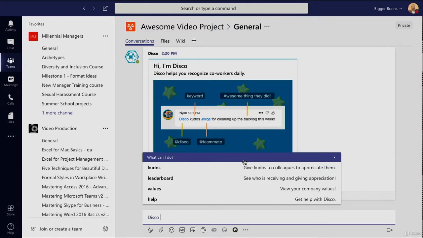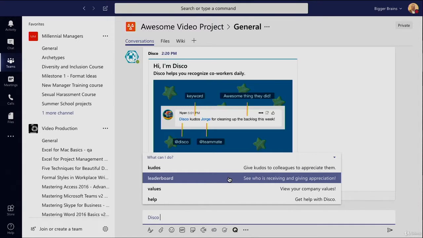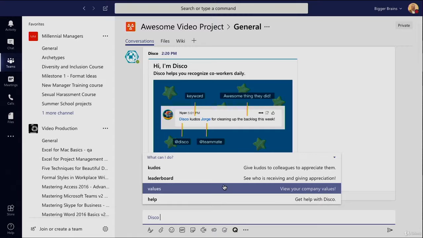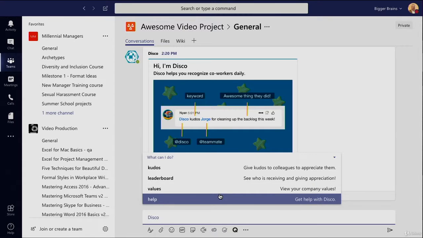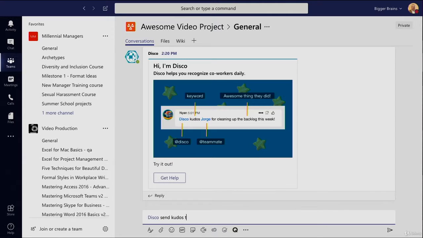And we can set up the features that we want. So what Disco is showing us is the different things that we can do with Disco, formerly known as Growbot. So you can give kudos to colleagues, you can check the leaderboard to see who has the most kudos, you can see more about your company's values, and you can ask for help. So the way this would work is you, in a conversation or in a chat, you would talk to Disco and tell it what you want to do. So for example, I think you did a great job of setting up the Awesome Video Project. So I'm going to say, Disco, send kudos to Alrinthia.